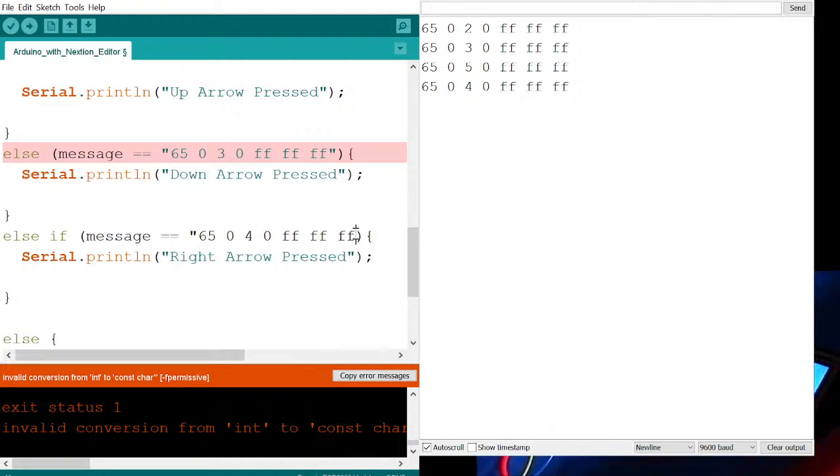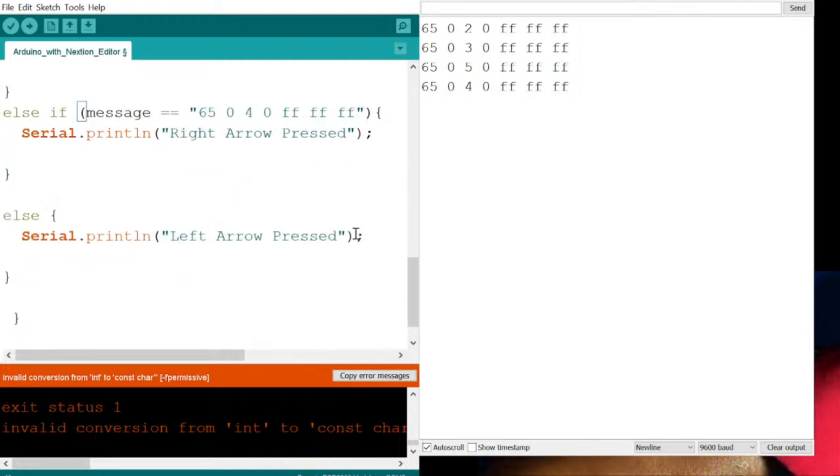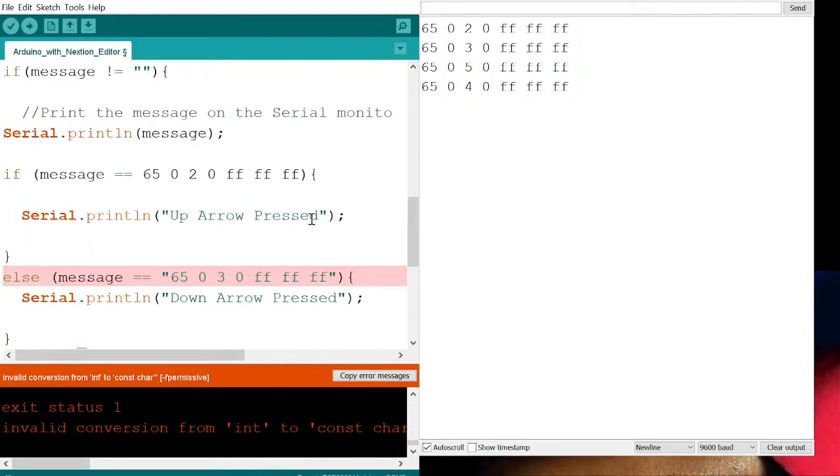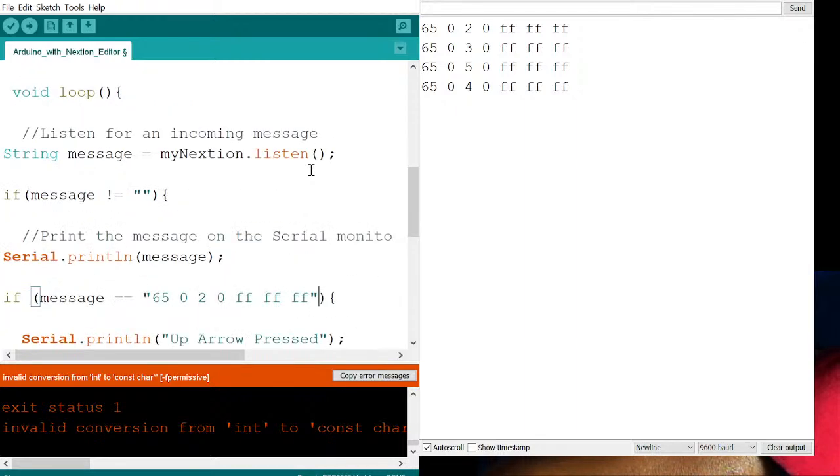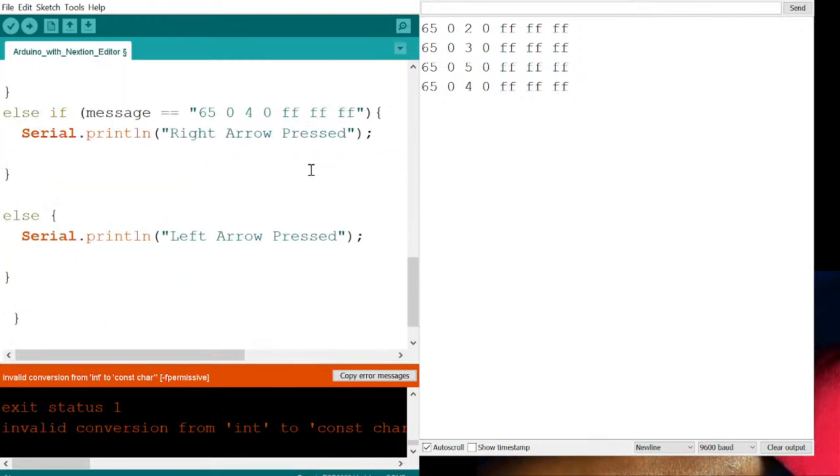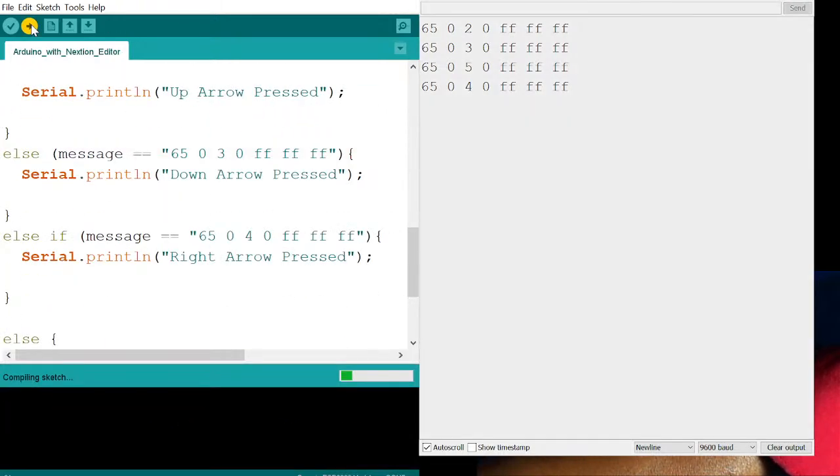This is a string. We haven't declared this anywhere, so we can't just write it that way. We have to declare it as a string like that, so it's comparing the entire thing there. So 1, 2, we should have 3 of those. Yeah, this is done. It should compile and everything should work fine now.